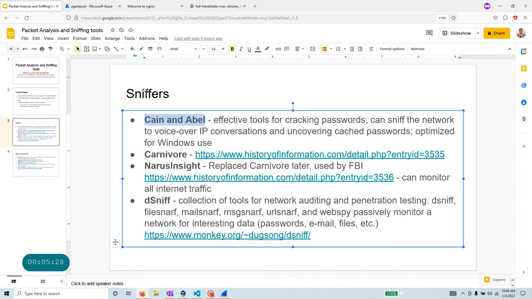Now, one of the earlier network sniffers is Cain and Abel, which was mainly developed for Windows. This particular tool is really, really good at cracking passwords. It can even sniff voice over IP conversations and uncover cached passwords. So do some research on this tool online.